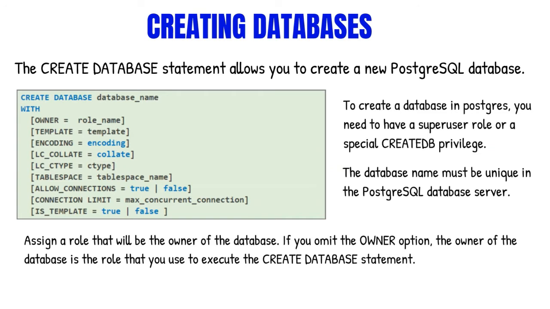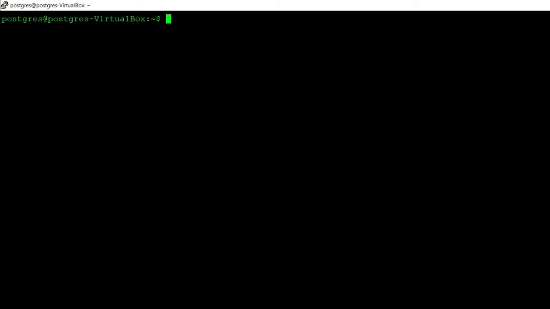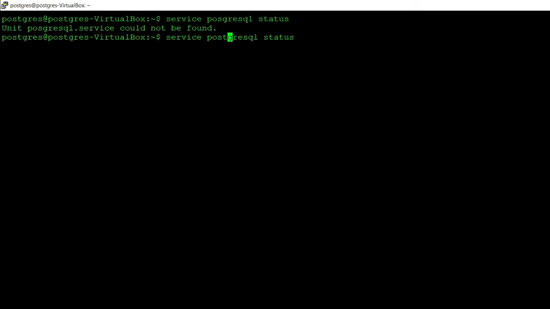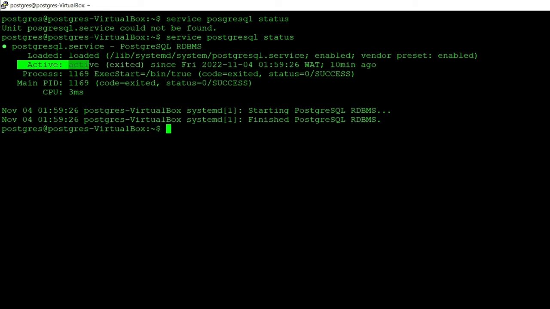So let's take two practical examples of creating a database. We're going to be using two methods to create a database. First, we're going to be using the terminal with psql, and for the second option, we're going to be using pgAdmin. You can always check if your database service is running by typing service postgresql status. Oh, I missed a T. So if you look carefully, it will say active and success. To access your database, you need to type psql on the terminal.